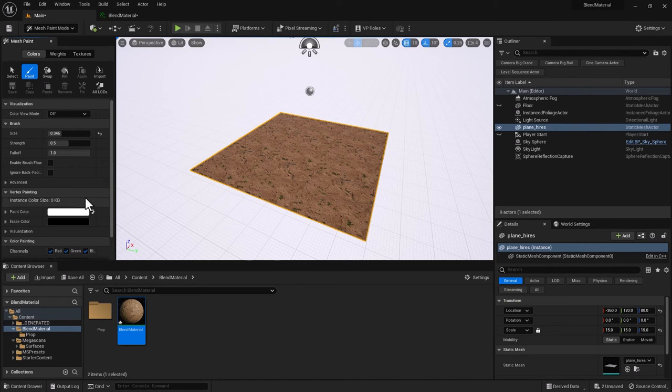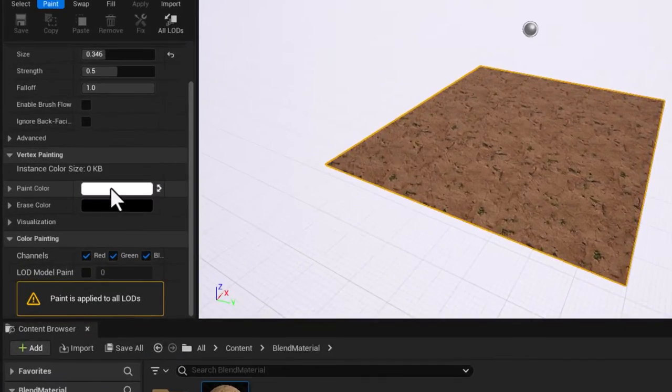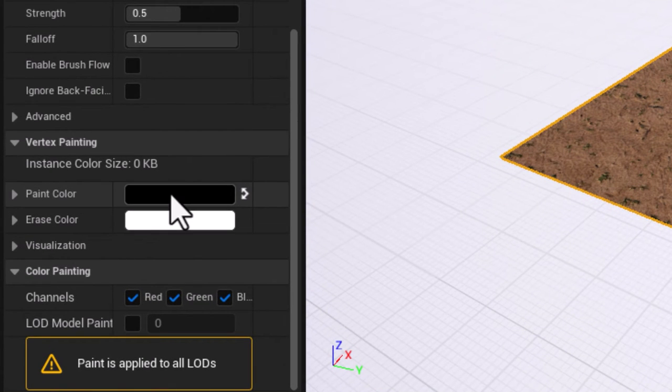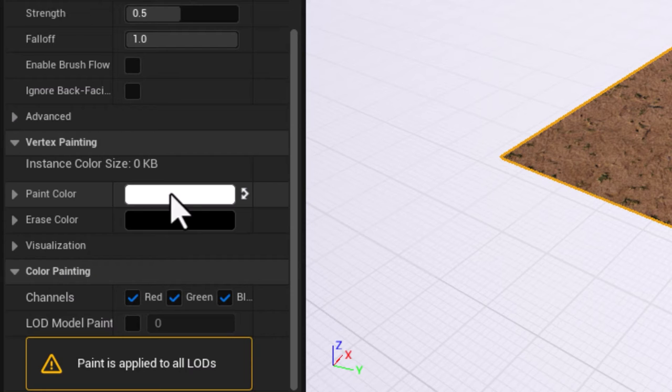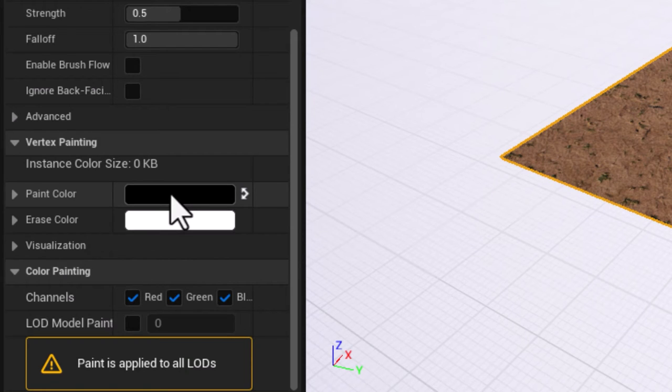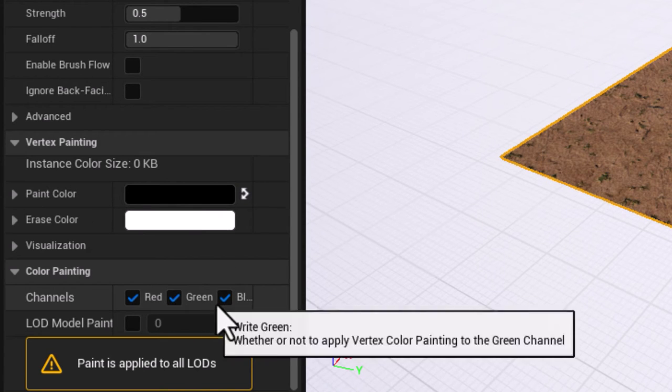Now in vertex painting, what I would like to do is press X just to be able to swap. I can press X again. You can see how I'm swapping paint and erase. I would like to turn off the paint right now because I'm working based off of the channels.